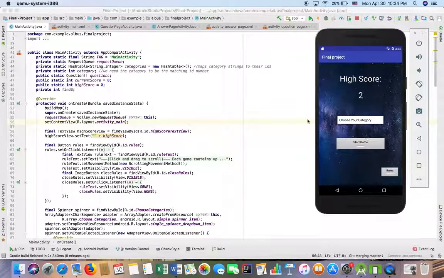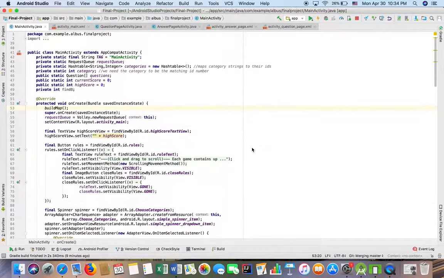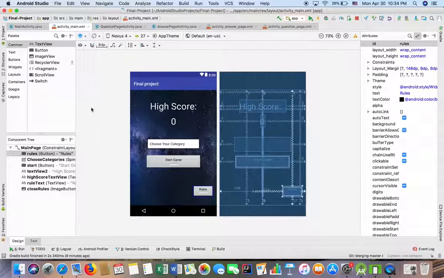Alrighty, now let's take a look at our code. So Albus made the layout for the main page. Let's look at the XML. He also chose the background image of the galaxy. He designed the buttons and made the spinners as well for this layout.